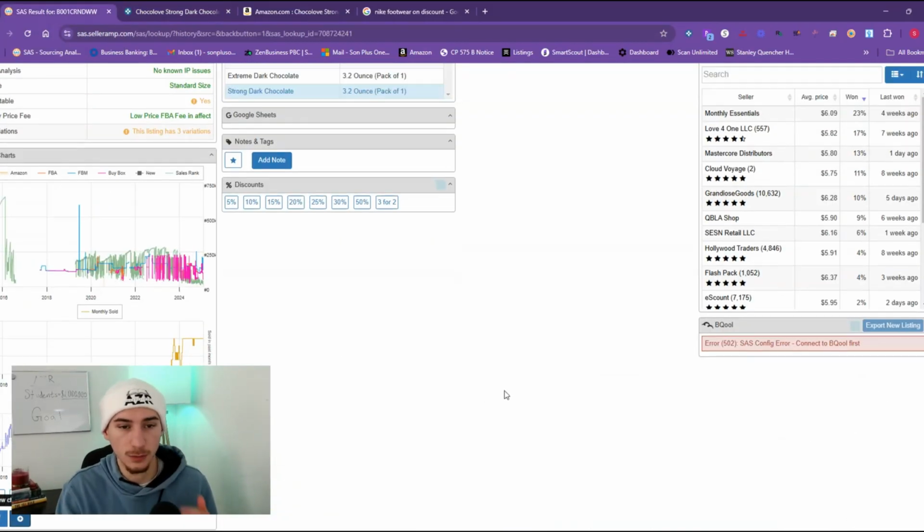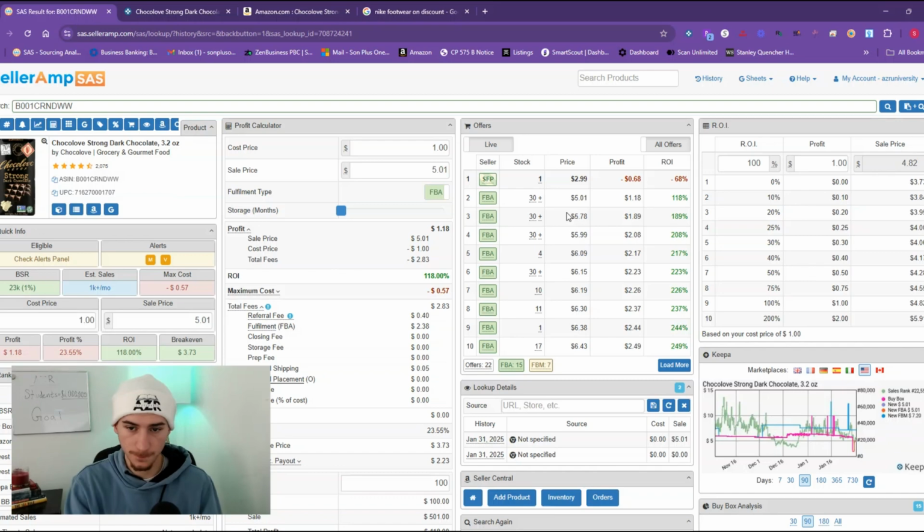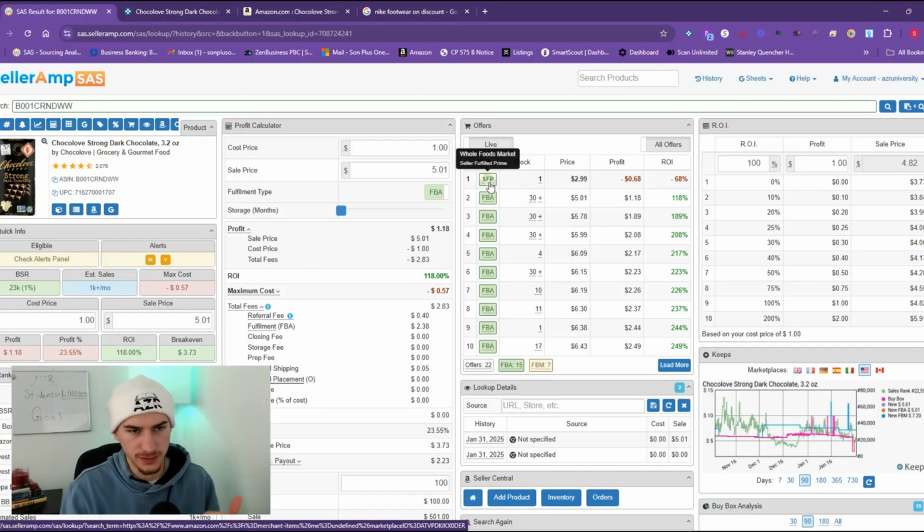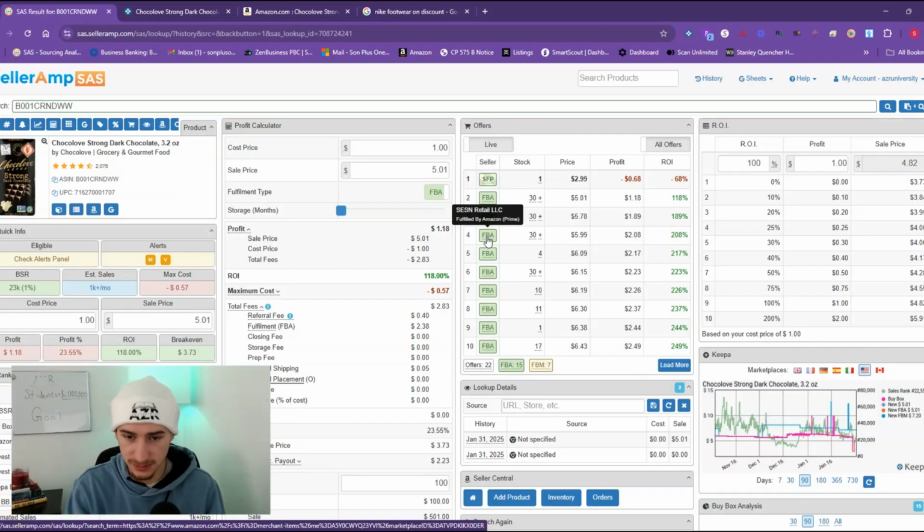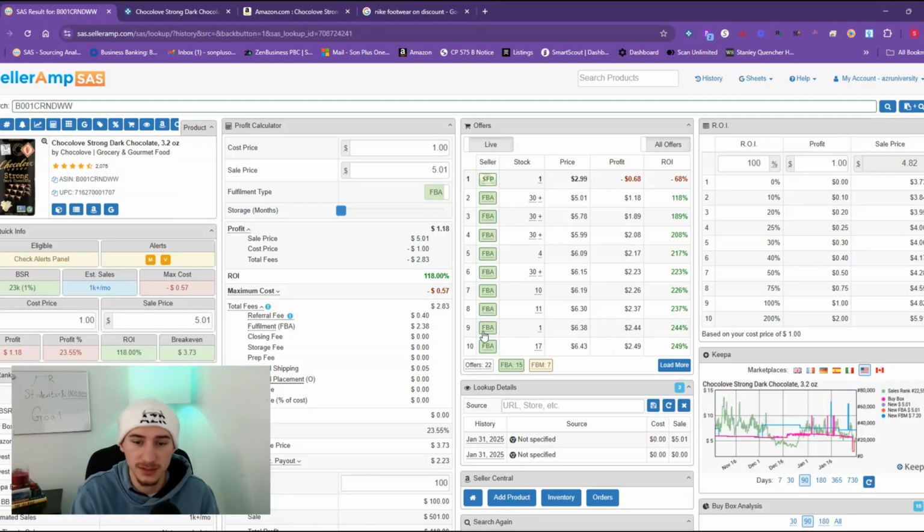So to come back here, we'll scroll up to the offer count, which is where you'll be able to see all of the other offers that are on the actual listing. So for example, Whole Foods is selling this product, Mastercore Distributors is selling this product, eScout is selling this product, Retail LLC is selling this product. All these people are selling these products.